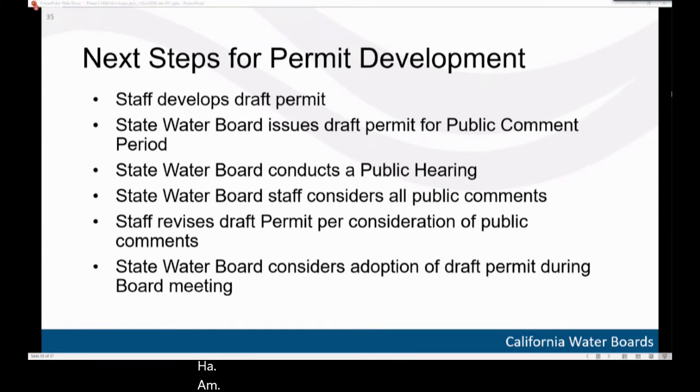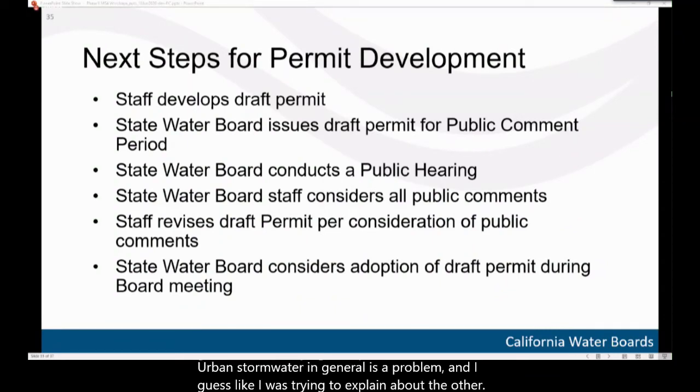I am not sure if there are any specific studies showing that schools are a problem, just studies showing that urban stormwater in general is a problem. And like I was trying to explain about the other non-traditional permittees, schools make these holes within the jurisdiction of the other MS4s that are trying to clean up their stormwater. So we're just trying to fill in those holes. But I don't have any particular studies exactly on schools, no.